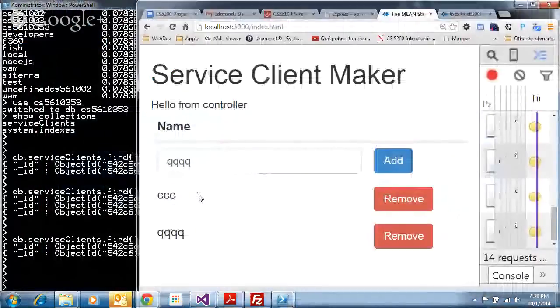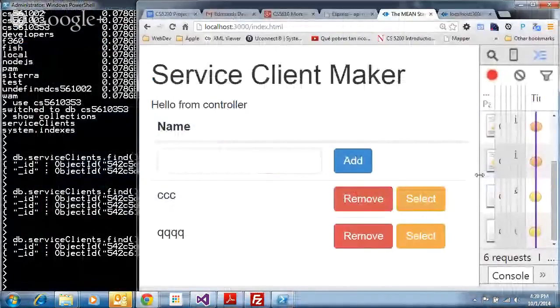If you look at the service client, if we load it again, there's select, right? What select is going to do is go off to the database, retrieve that one single element, right, and then put it in some kind of editor, where we can edit it.